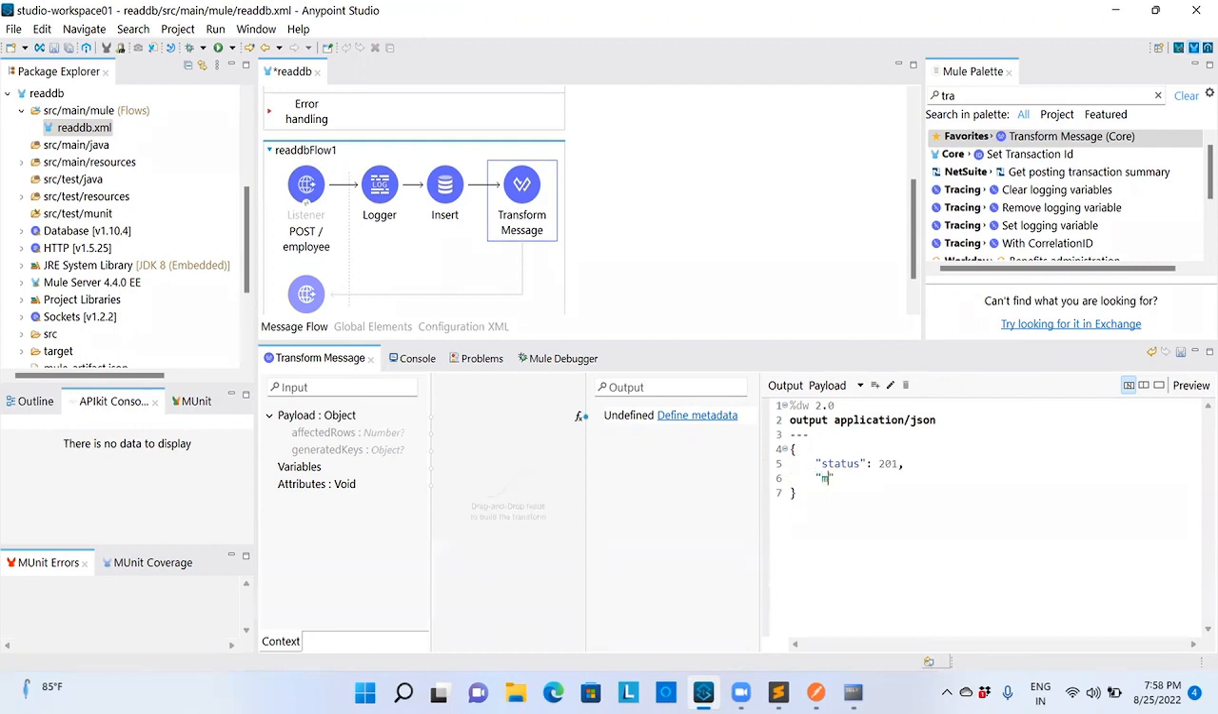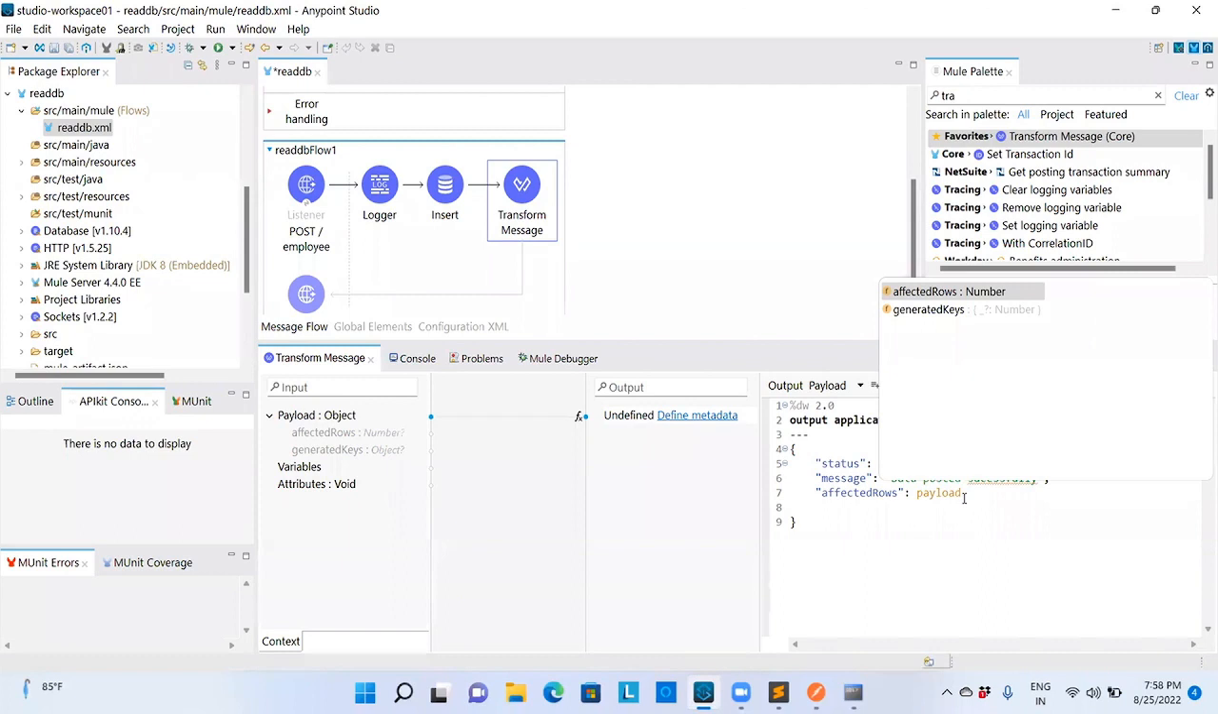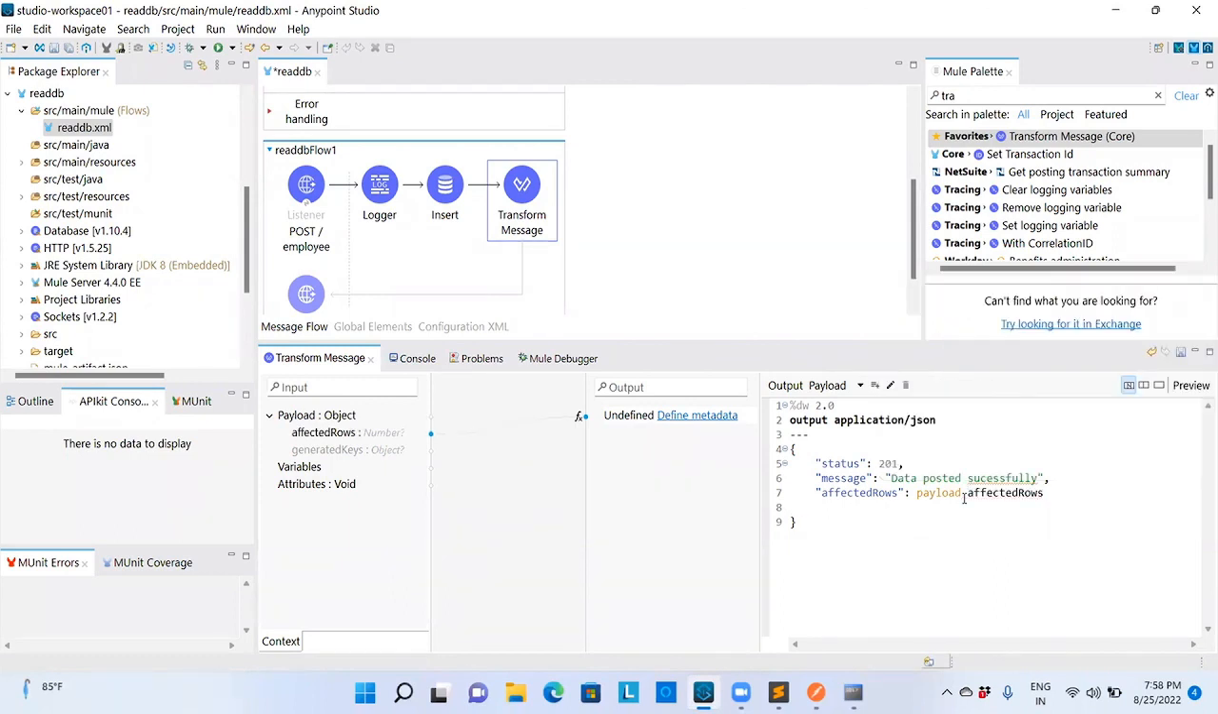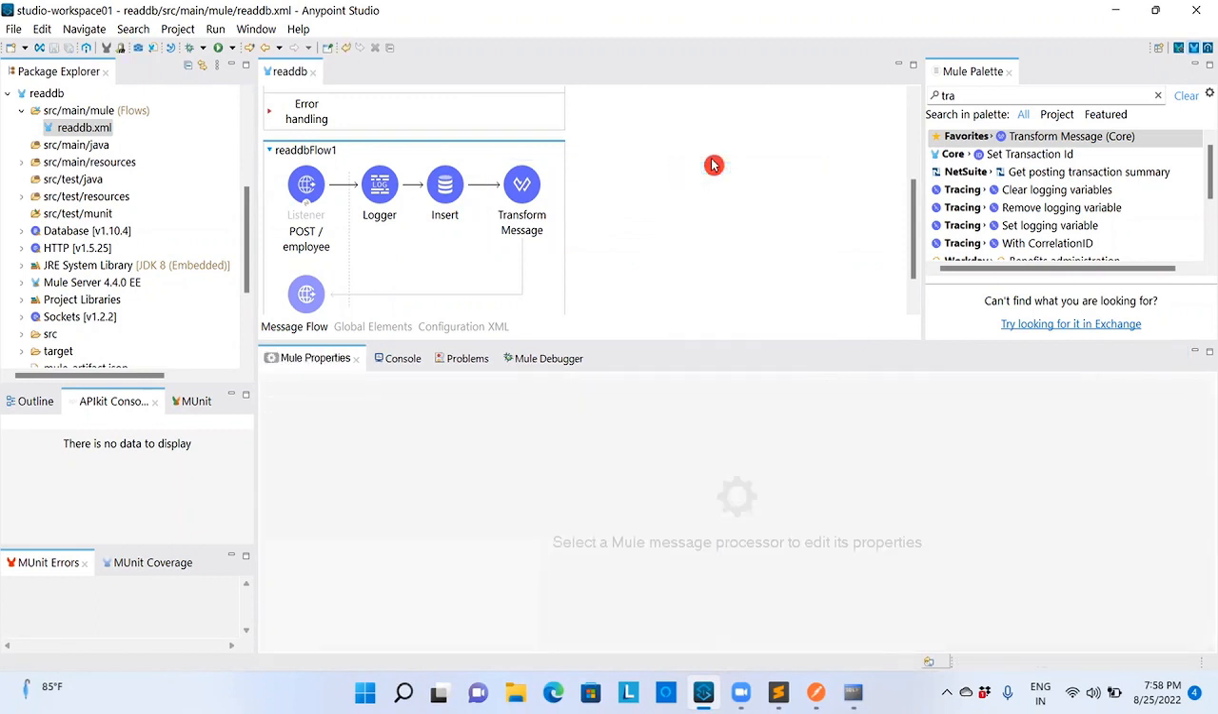Then I am giving a message like, data posted successfully. Then after this one, I want to display the affected rows. Where is it available? Inside the payload dot affected rows. So this is the way I created the response. You can simply save and try to execute it.